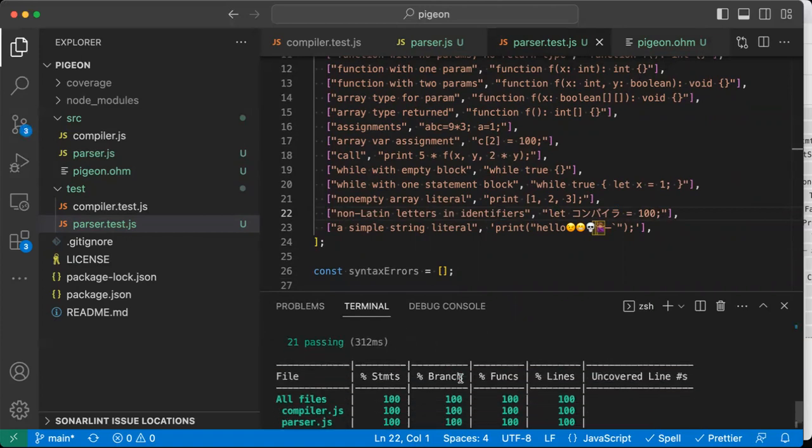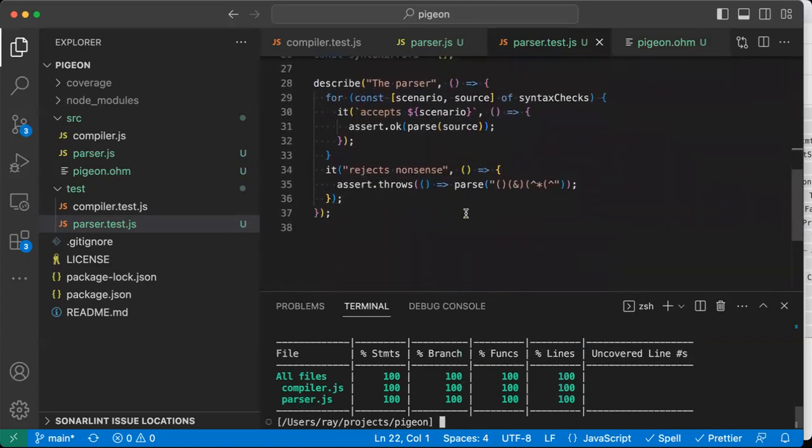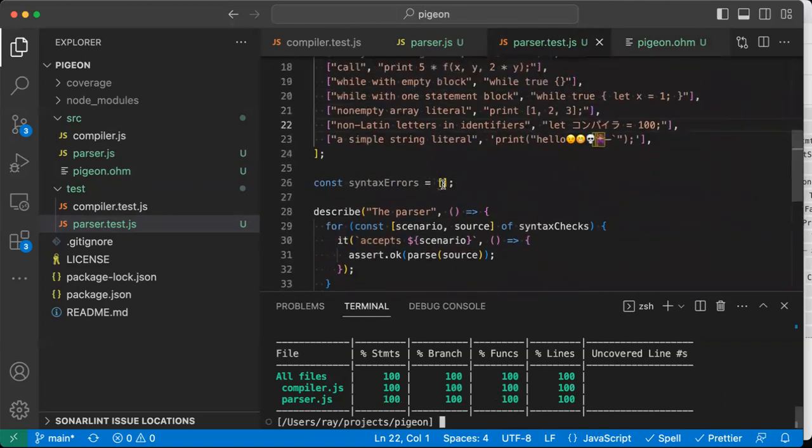Yes, now all the tests pass. Okay, and then there, we did a pretty good job of taking care of things that we wanted to pass. But now we want to deal with some syntax errors. And here, we'd probably want to write, again, a bunch of things here.